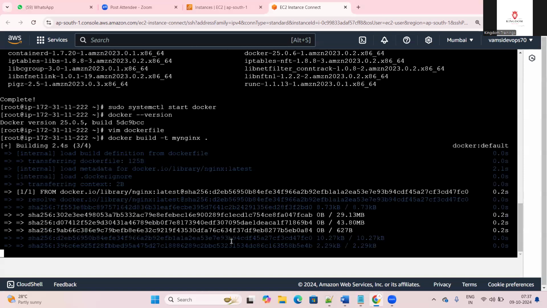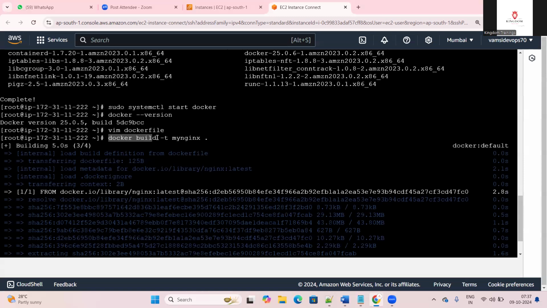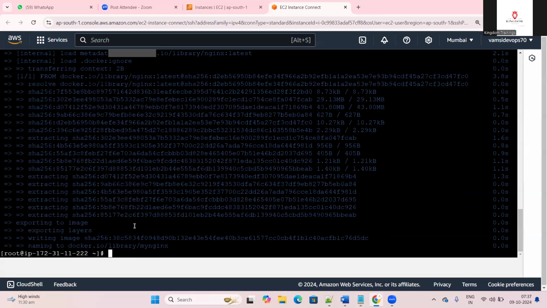You can see the process of building a Docker image. So we are just running a docker build command. What is the use of the docker build command? The docker build command is used to build the Docker image from the Dockerfile. We are writing a Dockerfile and running the docker build command so that we will get a Docker image.